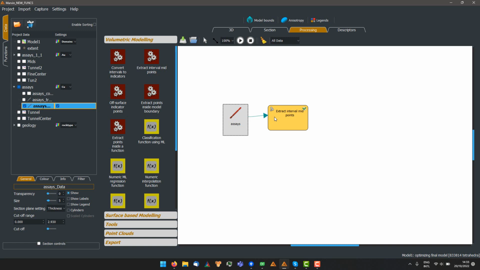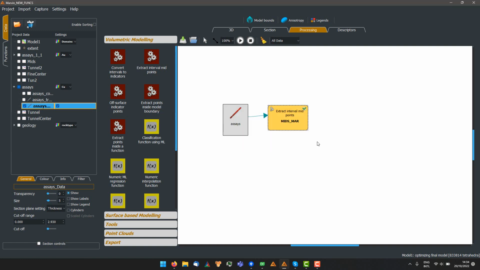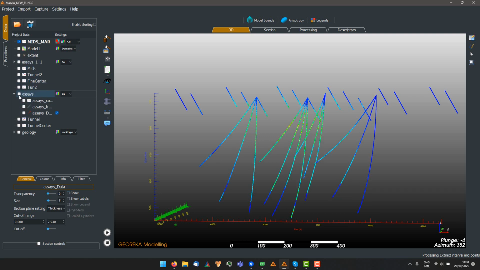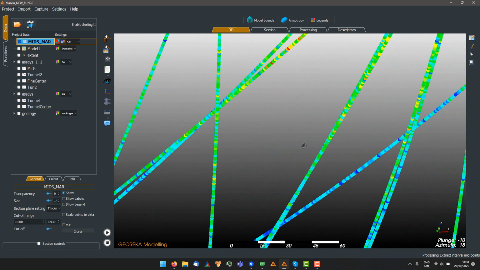We'll connect the two together. Double click on this one and we'll call this mids. In this case, I'll add MAR because there's two drill sets in this project, just to separate the two. We don't need to specify anything else. We'll run this one quickly and show the copper values for the point data. Okay, so we can turn off the drill traces. Now, as you can see, if we increase the size, we actually have some points rather than intervals.